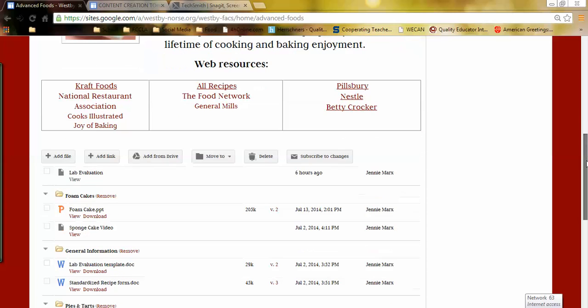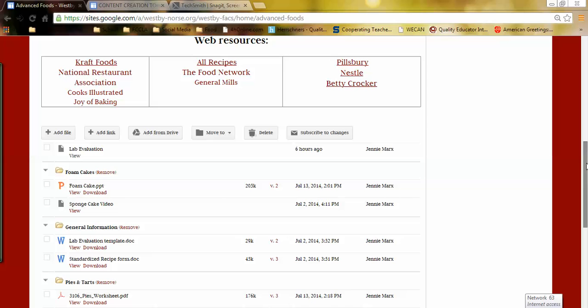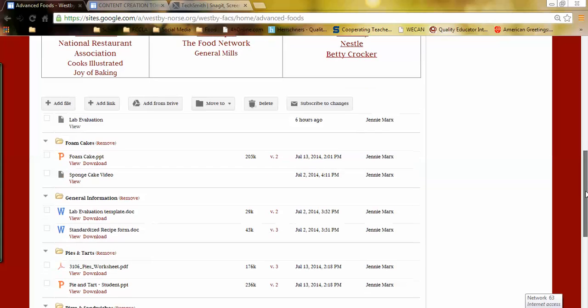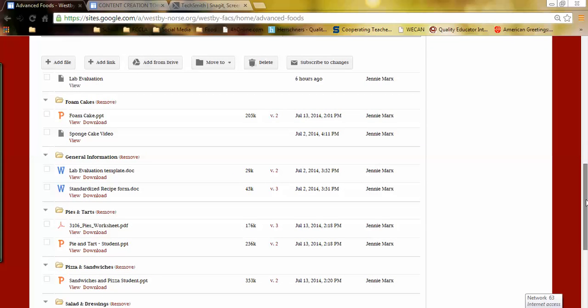And because today we have become such a web-based society, I want them to be able to choose reputable resources that they could use eventually in their own life later on. The bottom of the page is where they're going to spend a lot of their time finding information for the class. The first area here that I want to talk a little bit about is this lab evaluation.